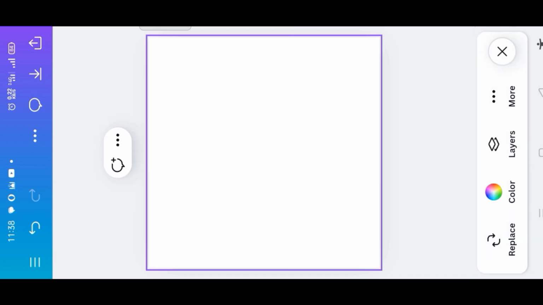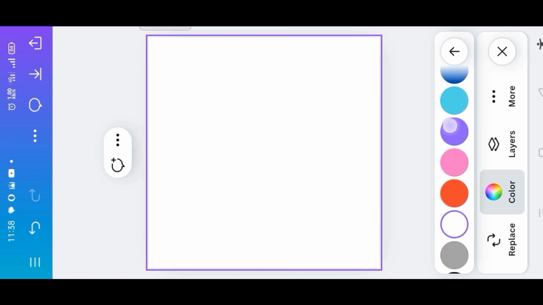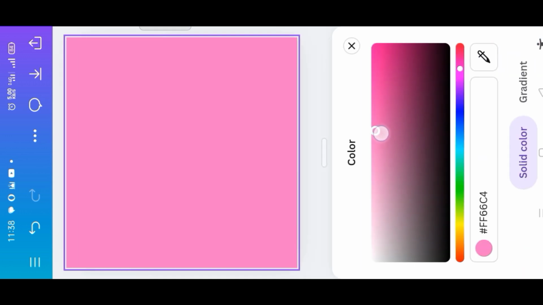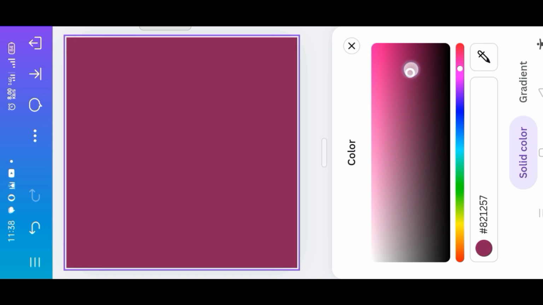The first thing is to add background to your design. Therefore, click on the page. Then you click on the color at the bottom here. Then you choose any color. Then click on pink. Then come to the color palette here. Then you click on it. Then you can now work on this.